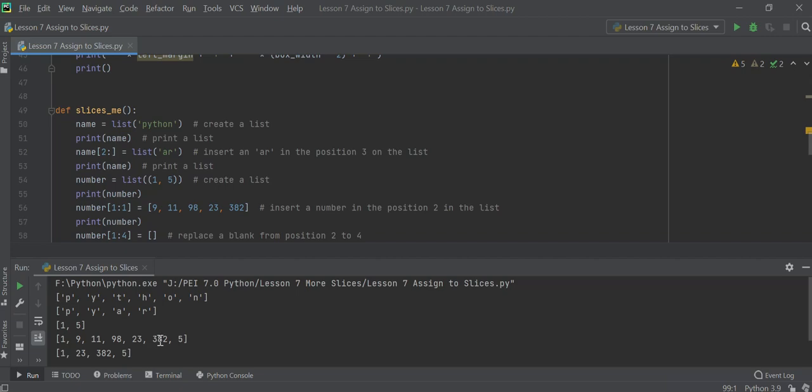In this case, it doesn't remove number 5 because you start with this command, 1 colon and 1. So if you put a colon without the length you want, it's going to replace it. So this is a trick. When you print it out, it's going to look like that.